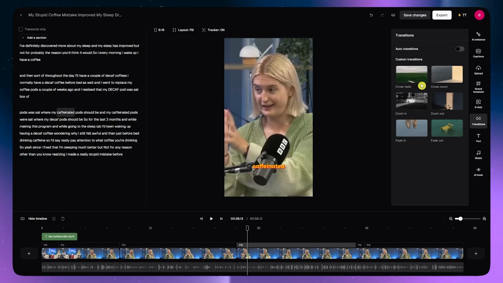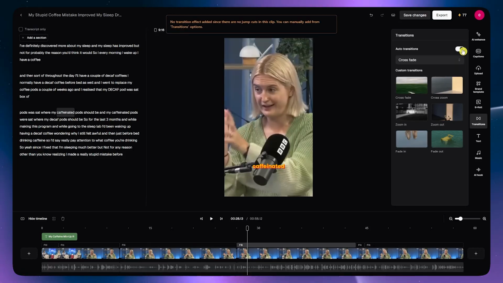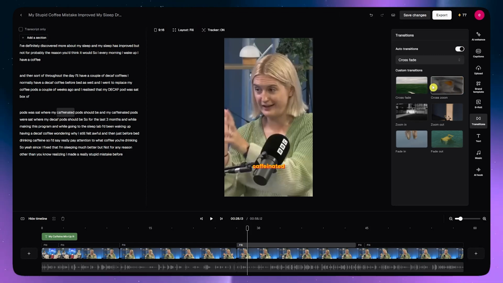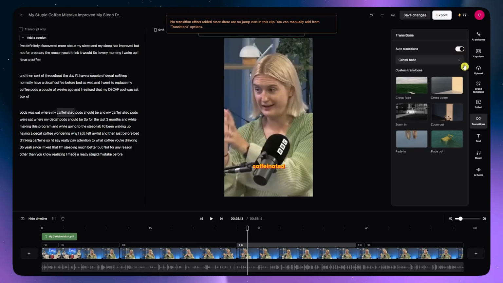But if you don't want to do the transitions yourself, you could always click here on auto transition, and then AI would be the one to add some transitions in the parts of your video where it thinks is necessary. So that's the easier way to do this. And I'm just going to go and actually enable it.